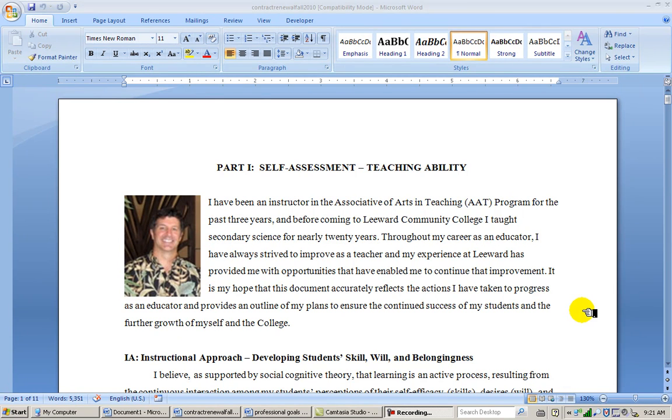Each department has different expectations for the number of pages, what should be included and what should not be included in your contract renewal. This is a social science contract renewal, and I will point out the parts that I added in for myself, and also I'll point out the parts that absolutely should be included in a contract renewal.